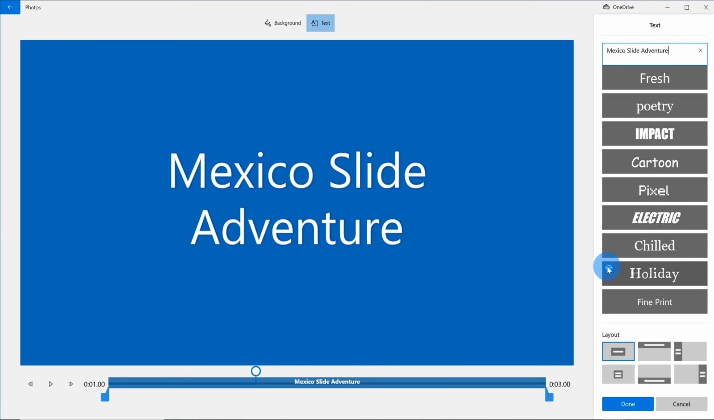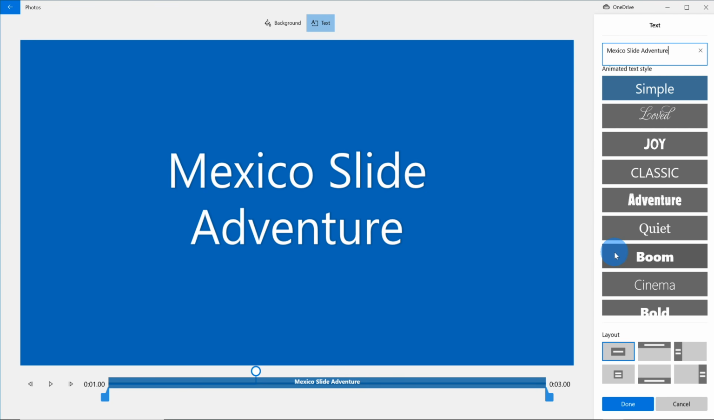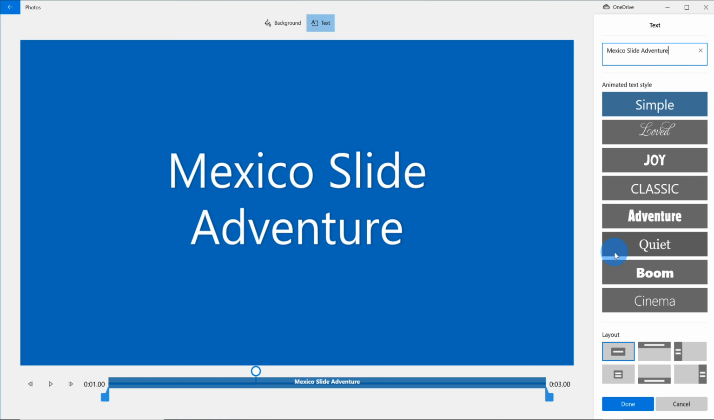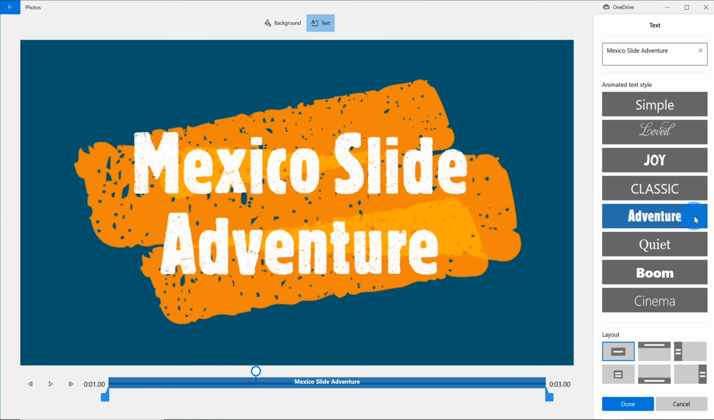Some of the styles, you'll see a diamond on them. This indicates that it's a premium style that you need to have a Microsoft 365 subscription for. However, most of them don't have diamonds, and anyone with Windows 10 can take advantage of these other ones. Now, nothing speaks adventure like the adventure style. I'll go ahead and click on this one.